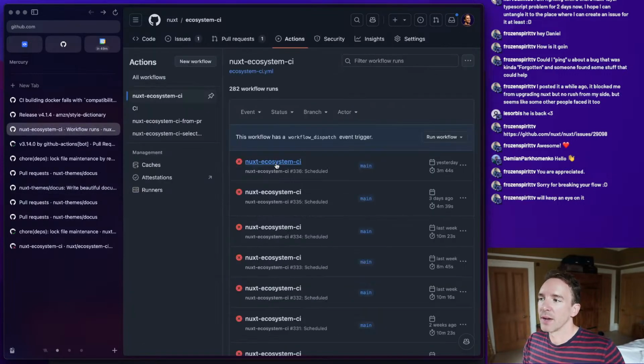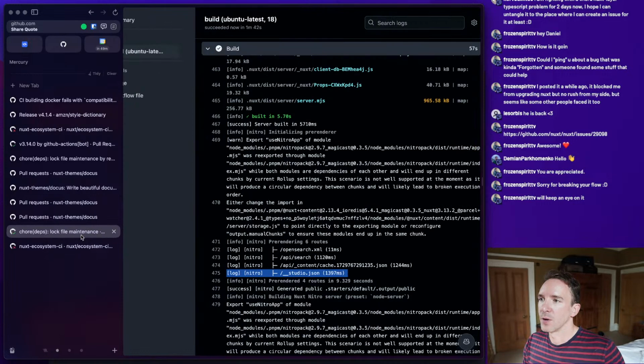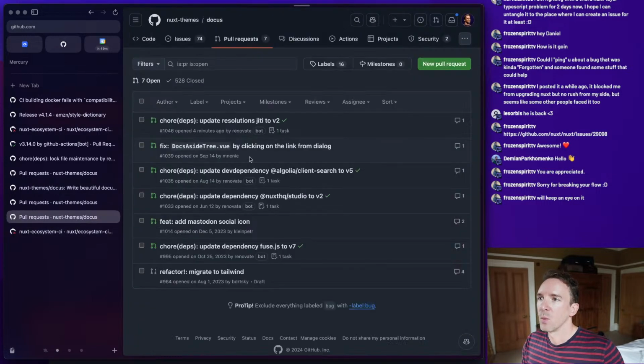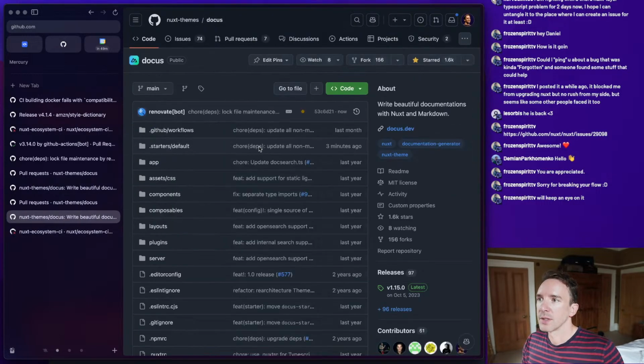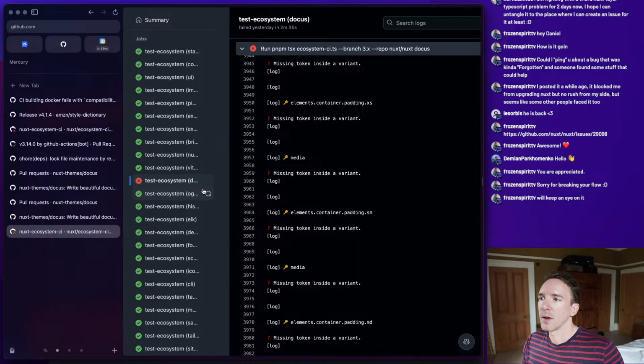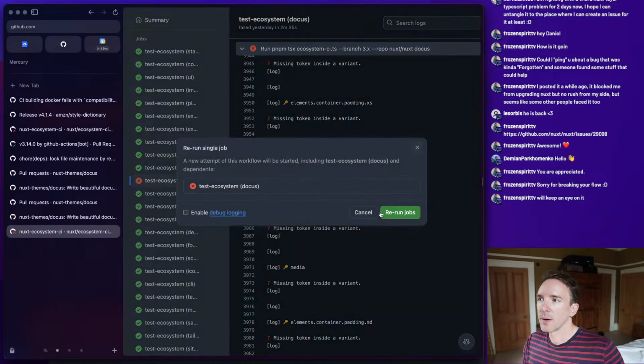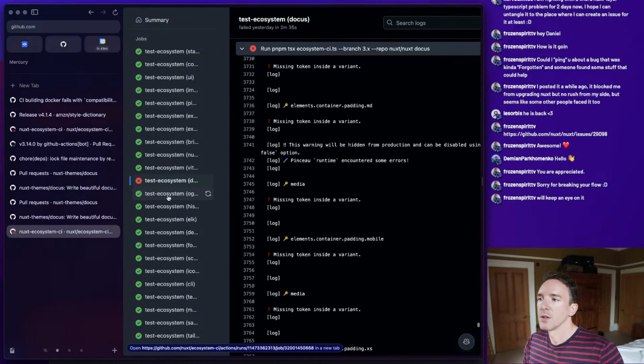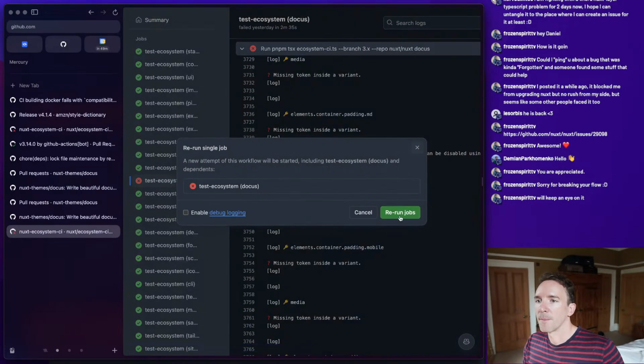Let's see if we can rerun the latest version of ecosystem CI with the current state of Docus. I'm not expecting that would work, but might as well try it, right? So let's run that here.